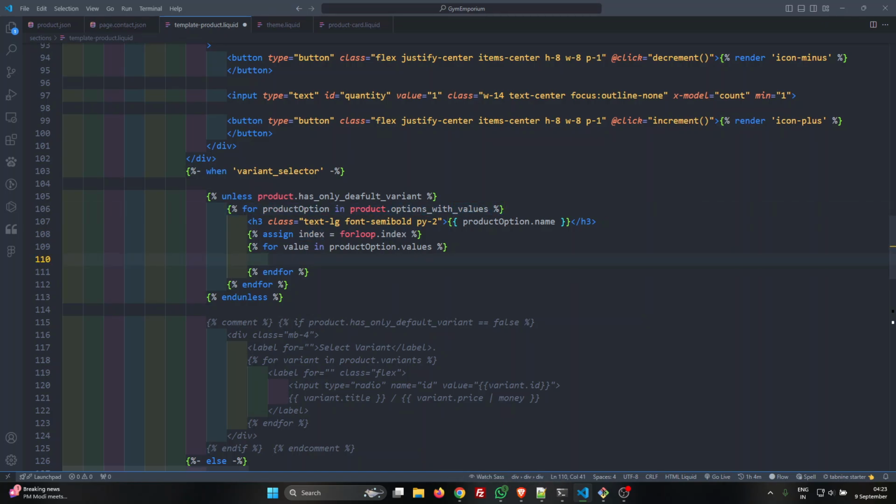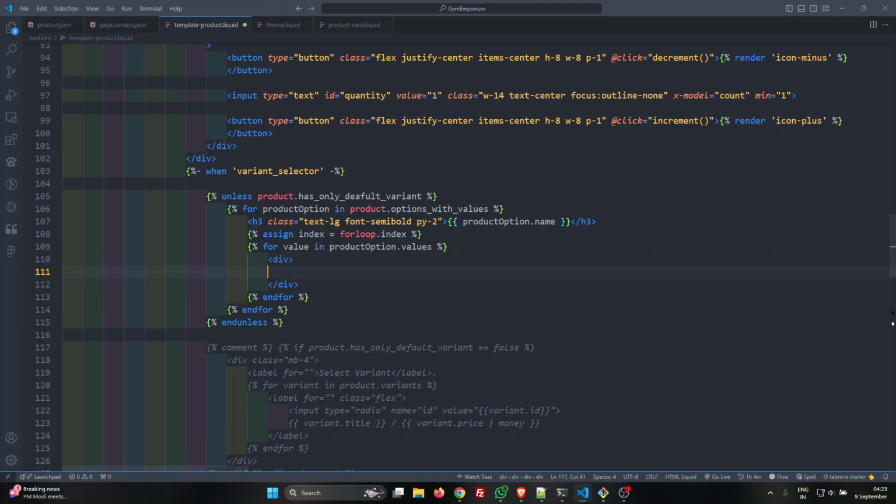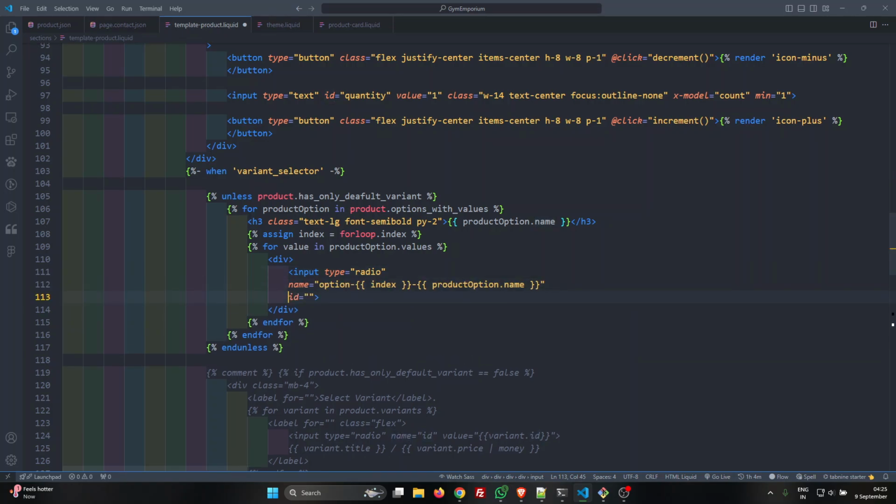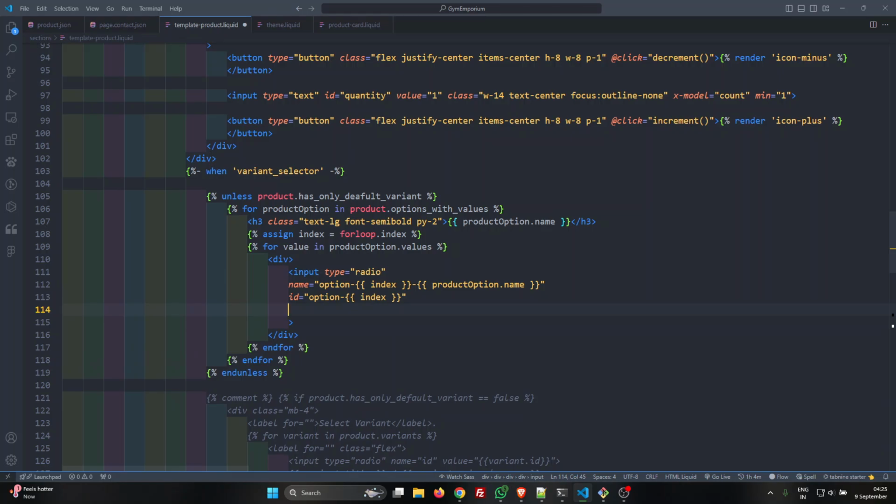So in this inner loop, let's create a div, and in this div, let's create an input tag of type radio. Let's add a name attribute, which would be option and index, and let's say product option dot name. So we have created a unique name for this option. Let's give this an ID of option and index. The value of this would be value.